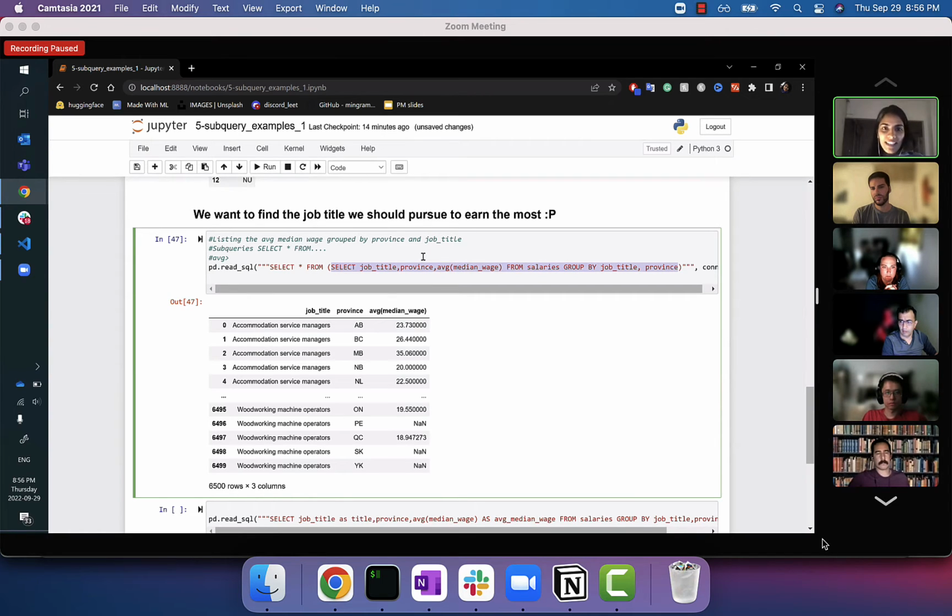And what you need to understand is the subquery gives you a result which can be treated as a table. So that's why we can do a select star from the result. We can also do one more thing. We can basically use aliases. So we can say that this average median wage would be called average median wage.